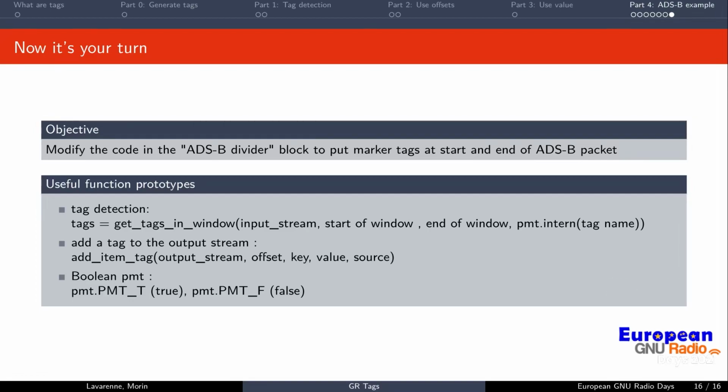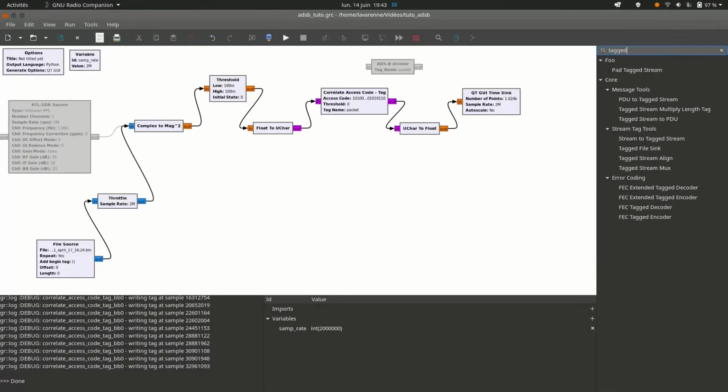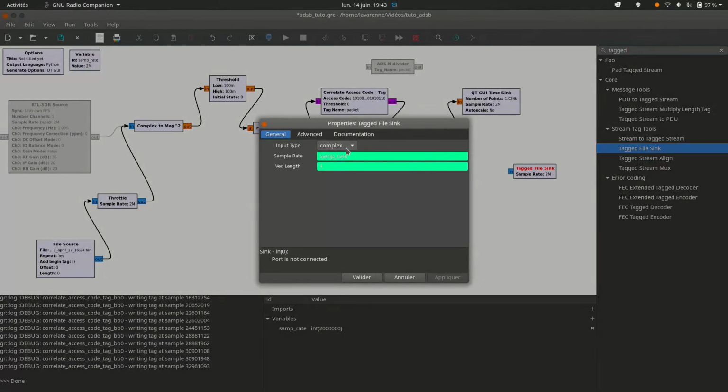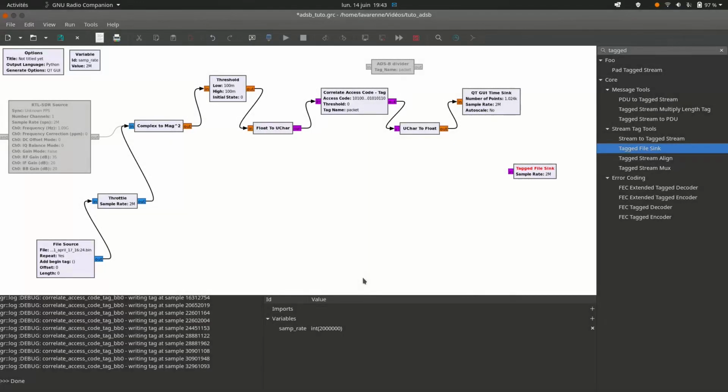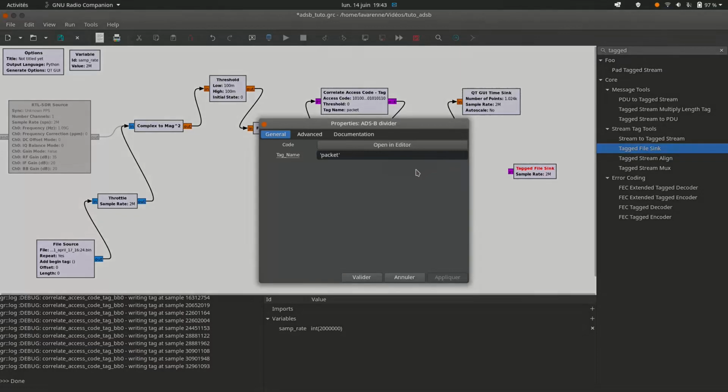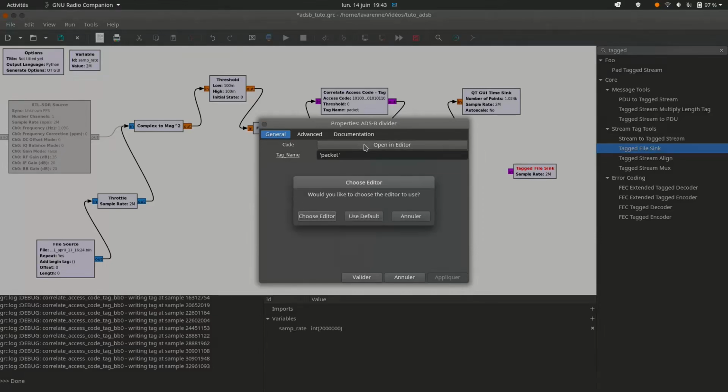Okay, let's start by adding the tagged file sync block, and then we have to set the input type to byte. The GRC file provided contains a pre-completed Python block called ADSB divider. Open properties and open the code in editor. Use default.